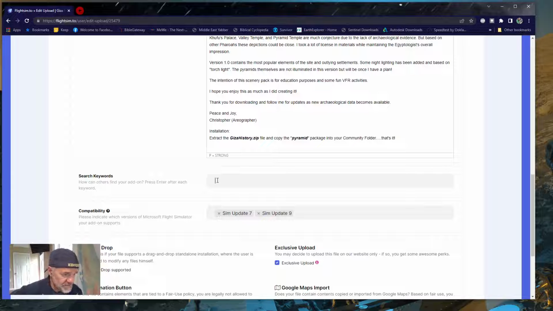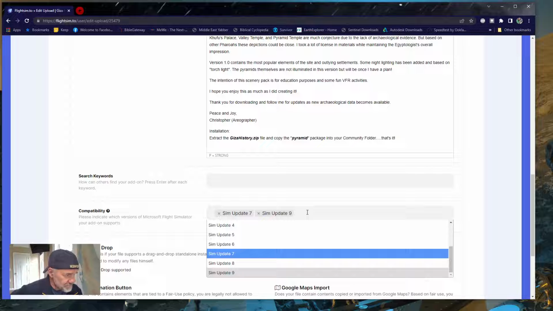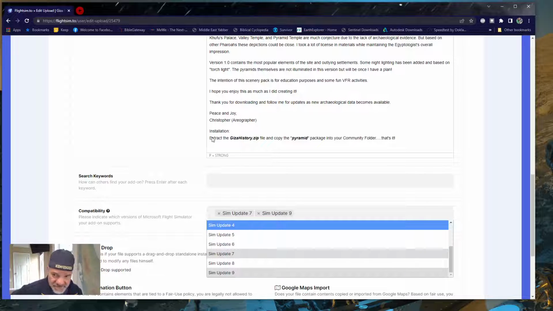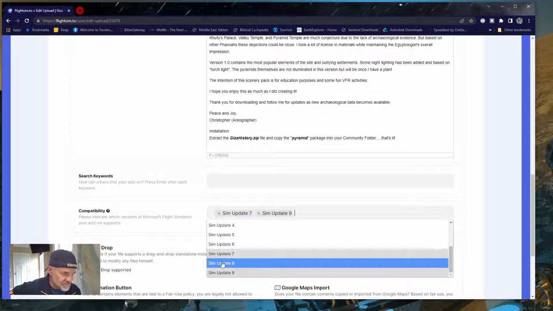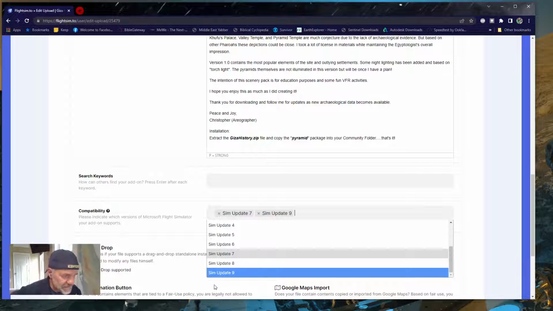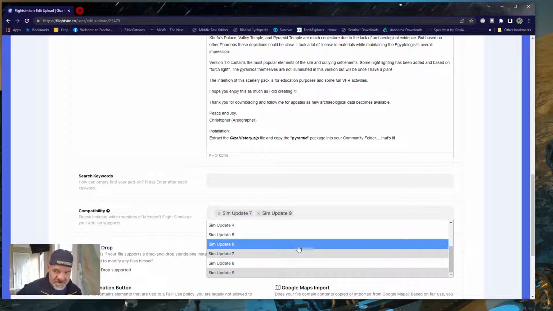Everybody understands about tags. Okay, the compatibility, that's really important, because if you've done an upload and the sim has come up with a new update, you need to go in and test your scenery using that new update, and then come back to the modify page for that scenery and select the update that it is compatible with. All right, so I've gone into all my scenery and tested it and clicked on the sim update 9, so let everybody know that I've checked my scenery for you.